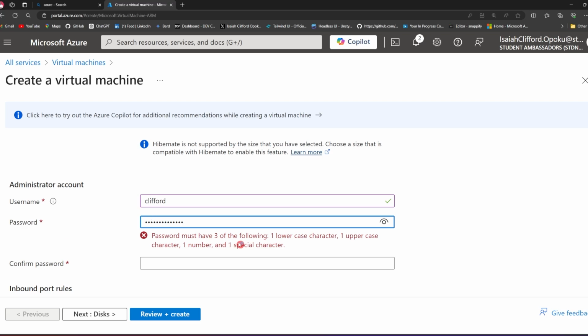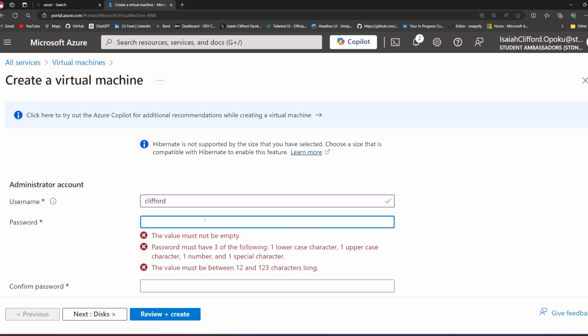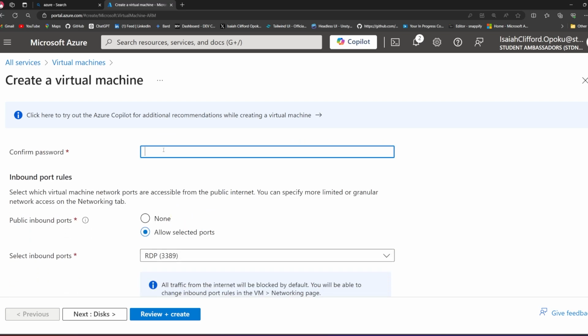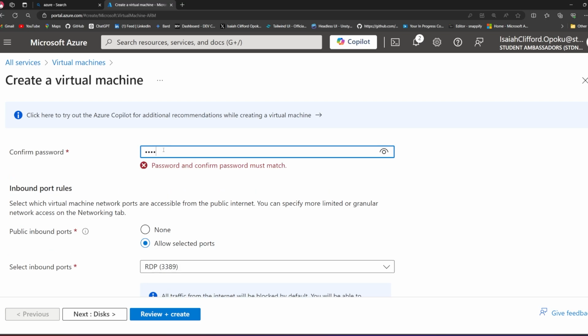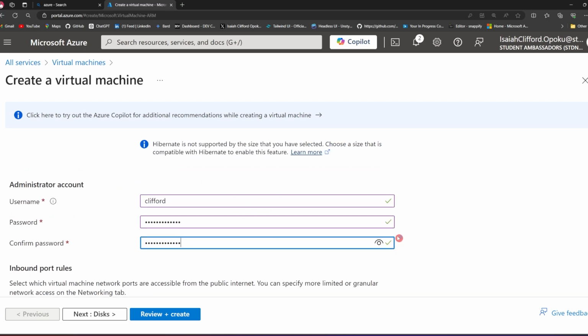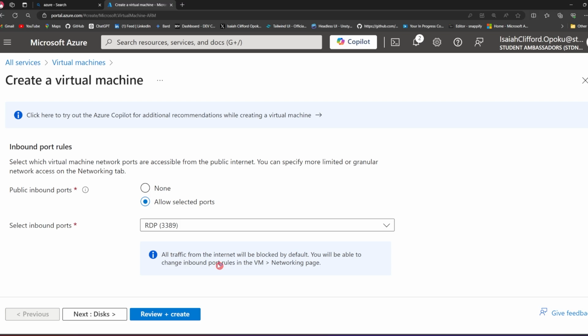So the password must be the following. It means that I need to come up with one lowercase and one uppercase. So something like this, and then let's go ahead and do something like this. So I have this. Let me try and repeat it here. So you repeat your password. Make sure you do that. And if everything matches, then you are not going to get any error. It means that everything is cool.